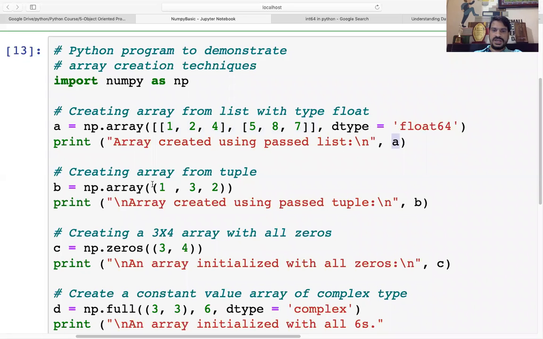Now creating an array from a tuple. We can also create the array with a tuple. So you know how we can define a tuple, right? This is the way we can define a tuple. And using this tuple, we can create an array. So this will give me a 1-dimension array.